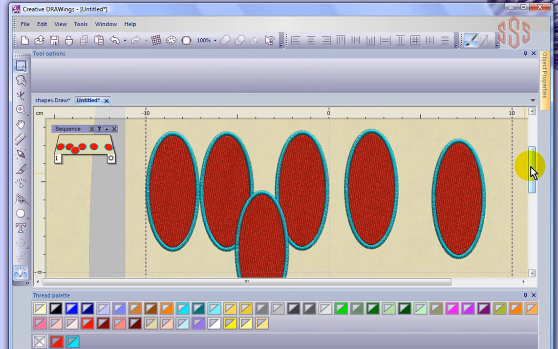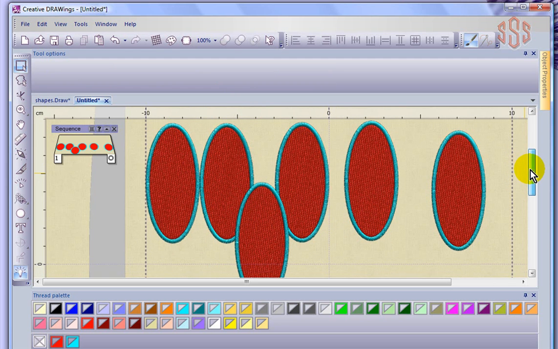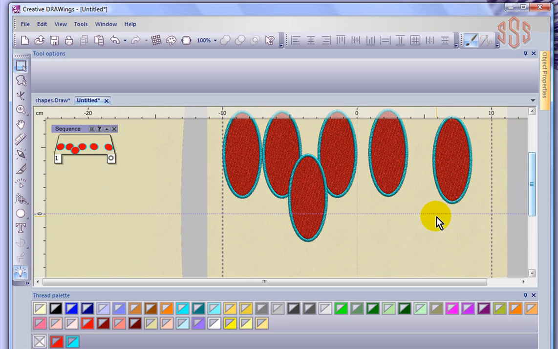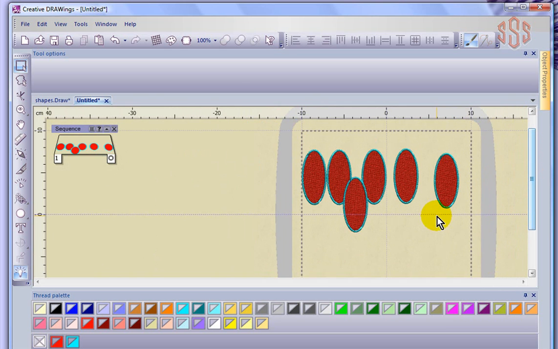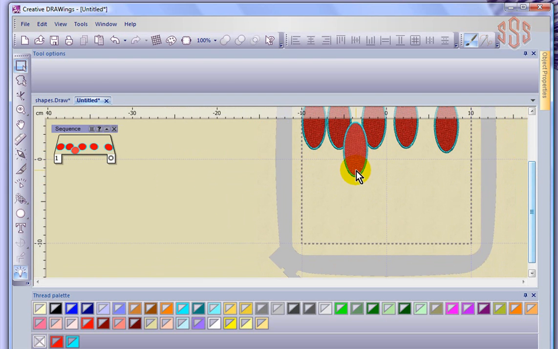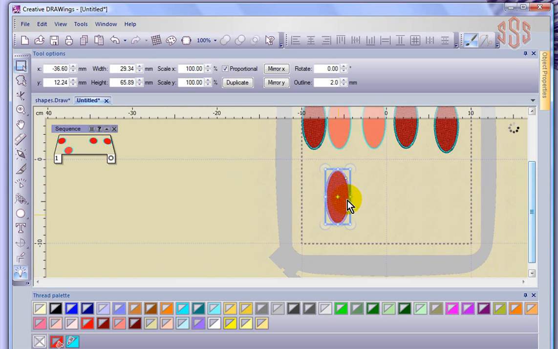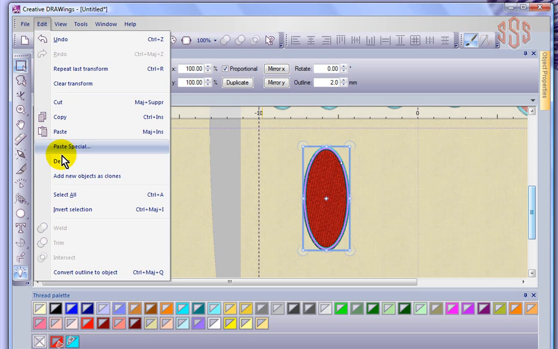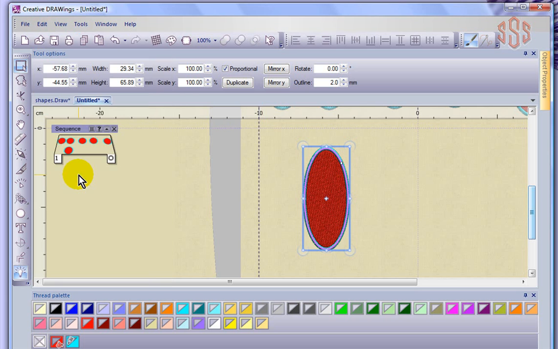Now I said I'd also talk about creating clones, and creating clones is a great way that you can modify a group of objects at the same time. So for example, maybe what we'll do is just pull one of these ellipses to the bottom, and I'll get a little closer on that one. Now, before you can create a clone, you need to go to your Edit drop-down menu and choose Add New Objects as Clones. So when I turn that on, now I'm ready to create a clone.